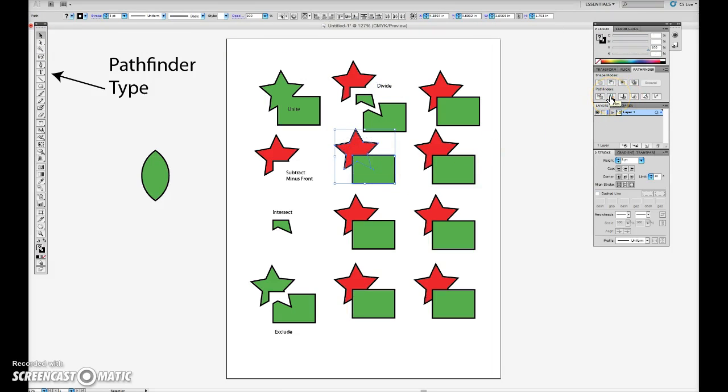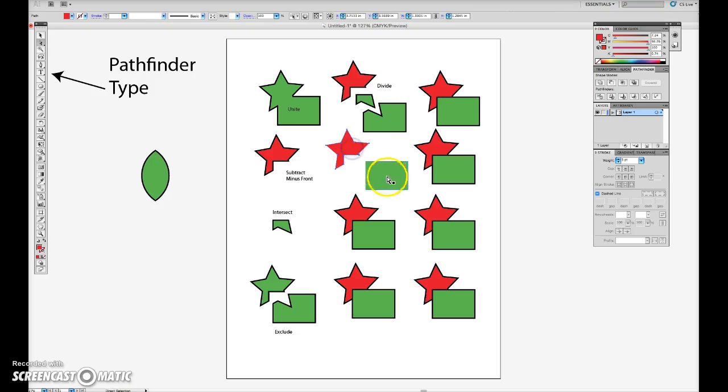This one is Trim. What it looks like happened is it trimmed just the outline of the shape, but it also got rid of the stroke. Notice that. So you're just trimming it away, and it takes the stroke away. So on and so forth.